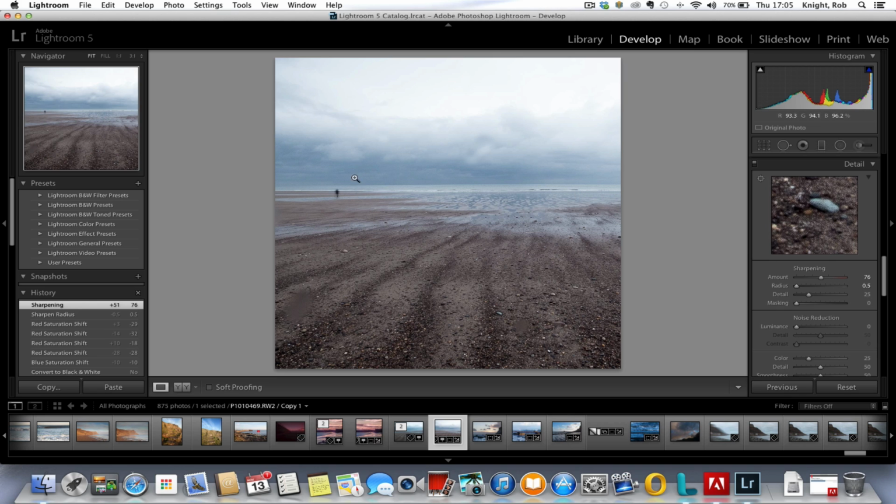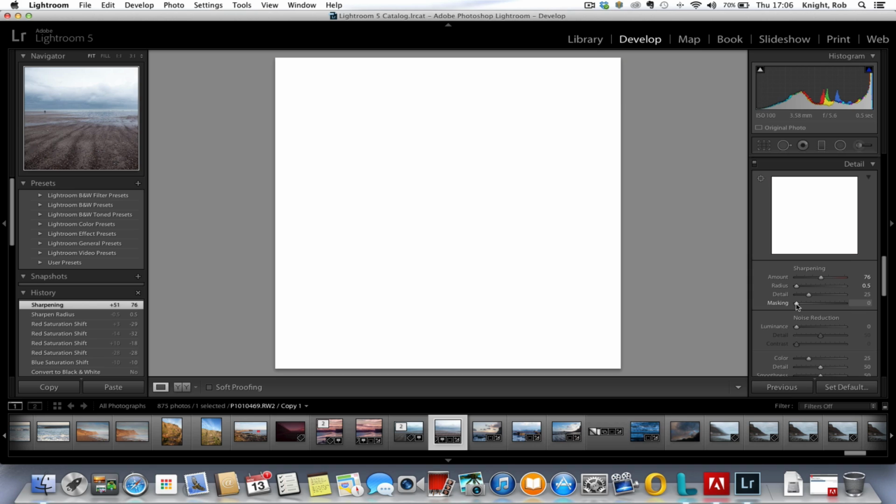And what we'll want to do here is not apply the sharpening universally, but actually apply it selectively. Now we could paint this in using the adjustment brush, but the simplest way to do it is to use your masking tool in sharpening. And again, if we hold Alt down before we click this masking tool, the screen goes white. White, as in Photoshop, white to apply. So this means we've applied sharpening to everything in the image.